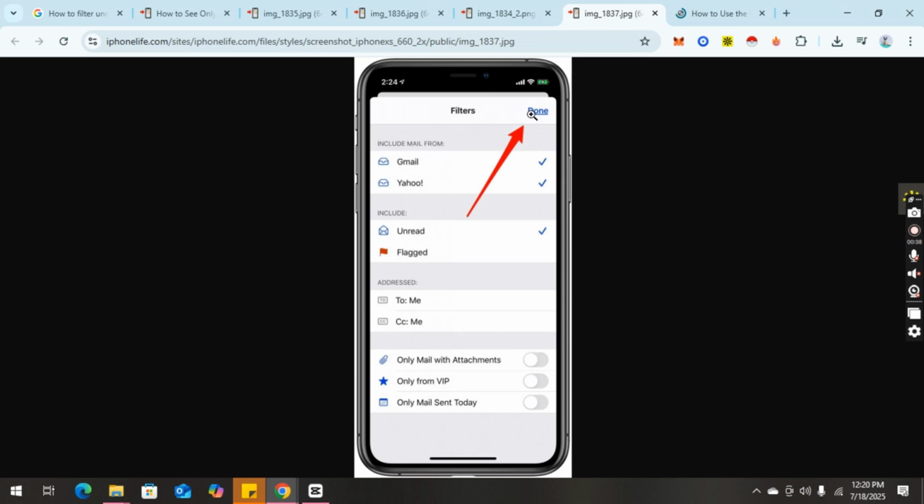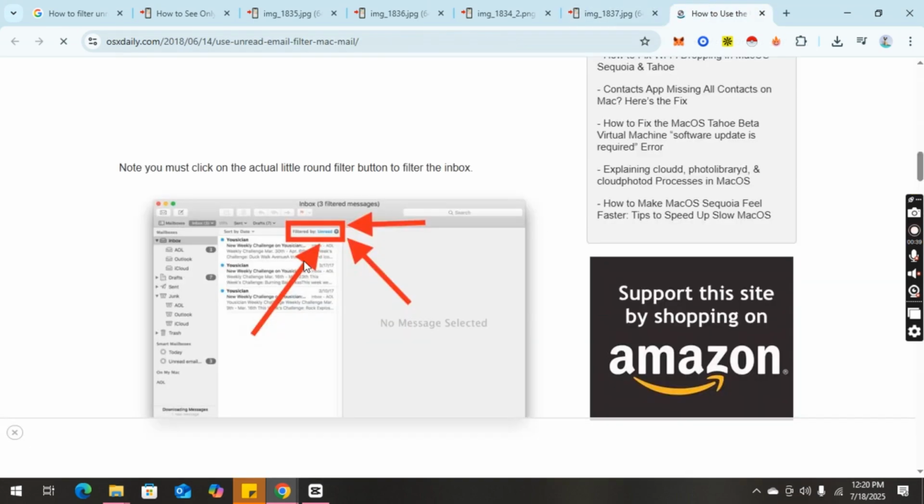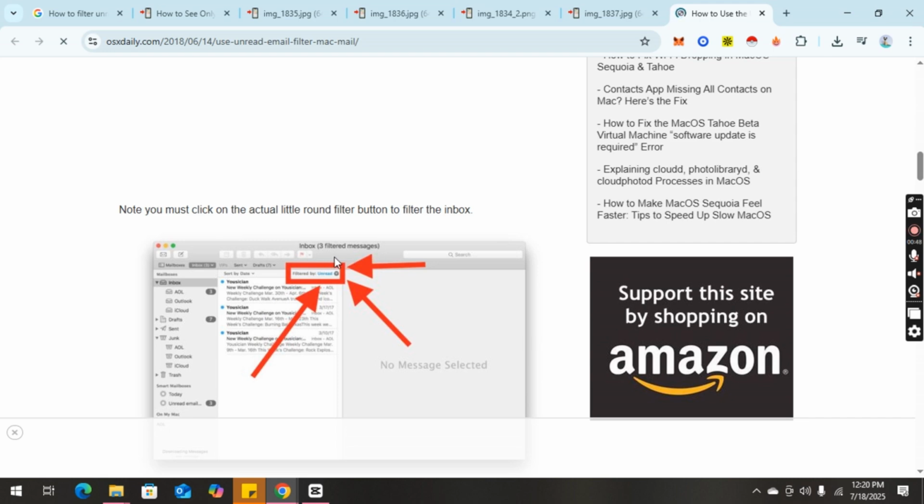If you are using a Mac, Step 1. Open the Mail app on your Mac. Step 2. At the top of your mailbox, click the filter icon. Step 3. Choose Unread from the drop-down filter options.